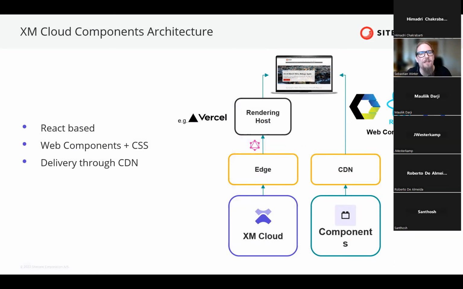So behind the scenes, XM Cloud Components creates React-based web components and CSS files that are delivered through, well, an own CDN to the client, as you can see here in the graphics.